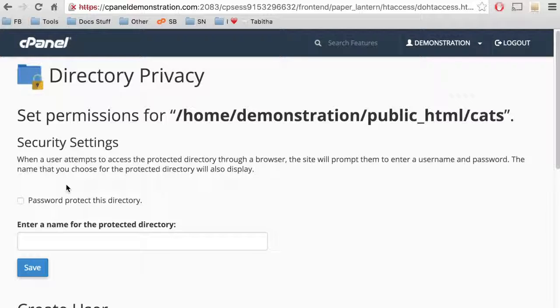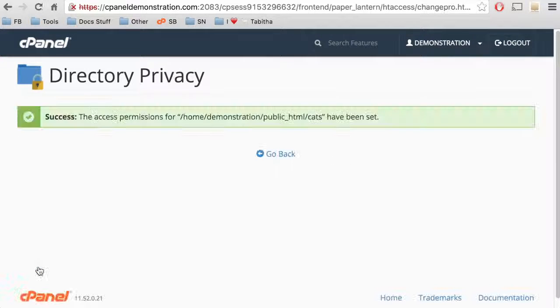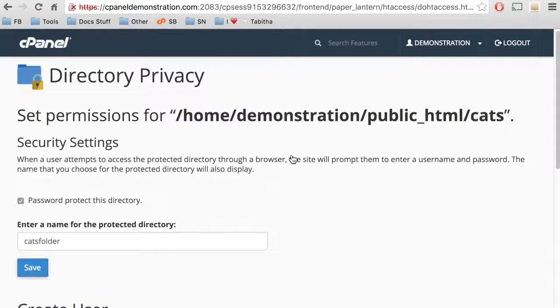Select the Password Protect This Directory checkbox. Then, enter a name for the protected directory. This acts as a label in the system. And click Save. A confirmation message will appear. Click Go Back to return to the Directory Privacy interface.